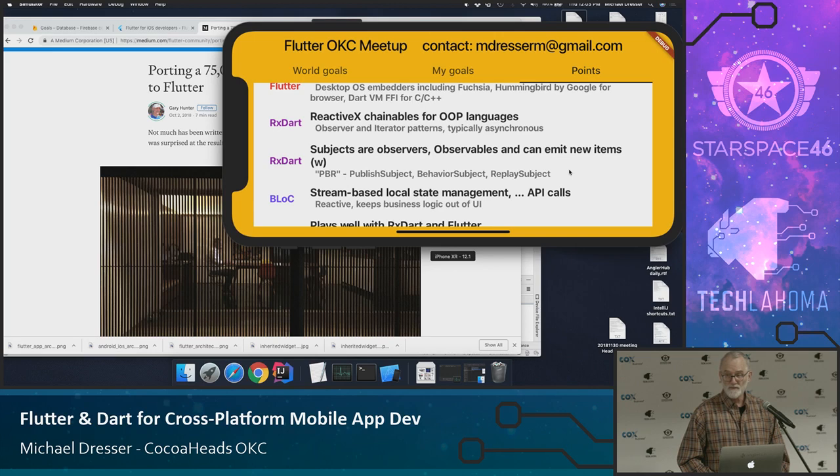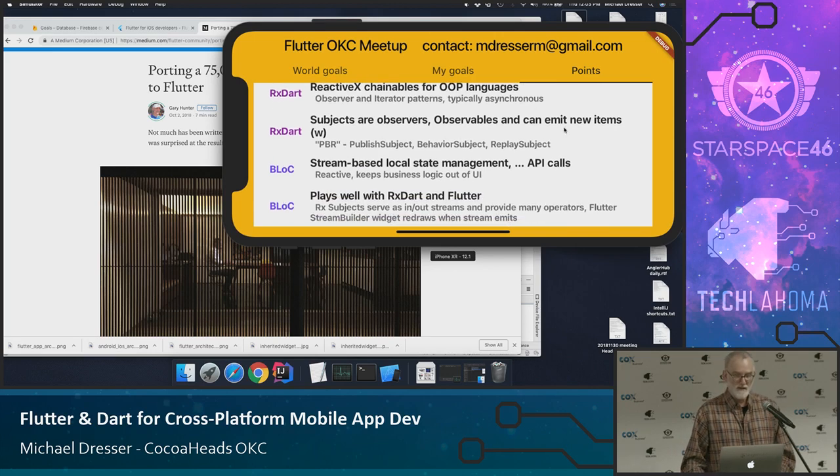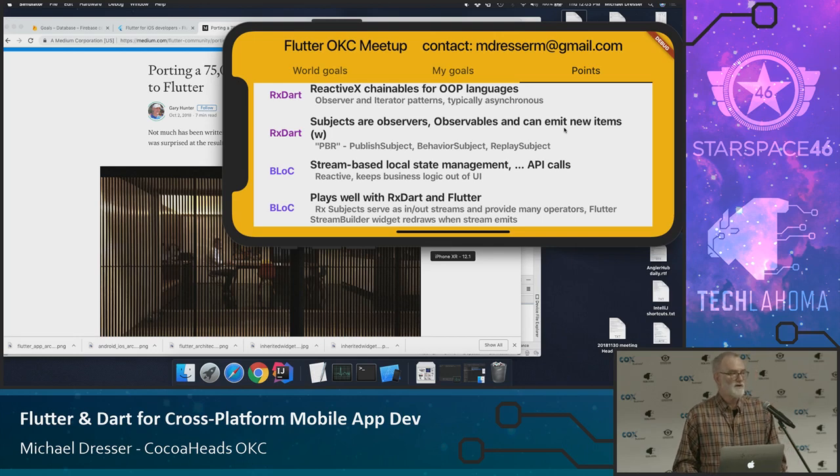Again, interrupt if I say something that you think you should understand right at the moment, and I haven't explained. So, in RxDart, there are subjects. Subjects are observers, meaning that they can observe observables, which are streams. They are also observables, meaning that someone else can listen to what's going to be emitted by the stream. And you can add new items directly to them that then will appear on the stream, okay? So, there's three types.